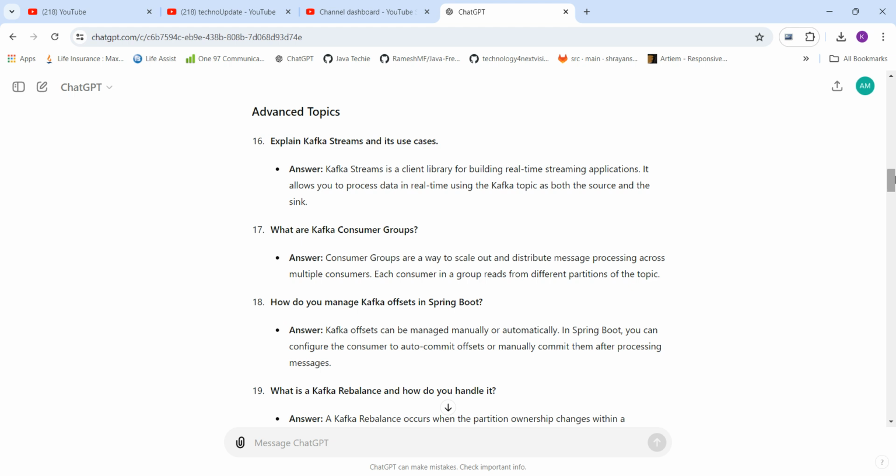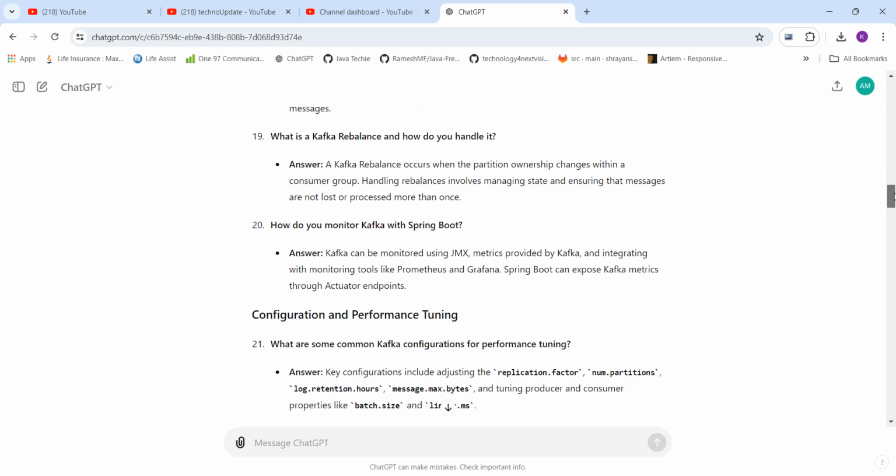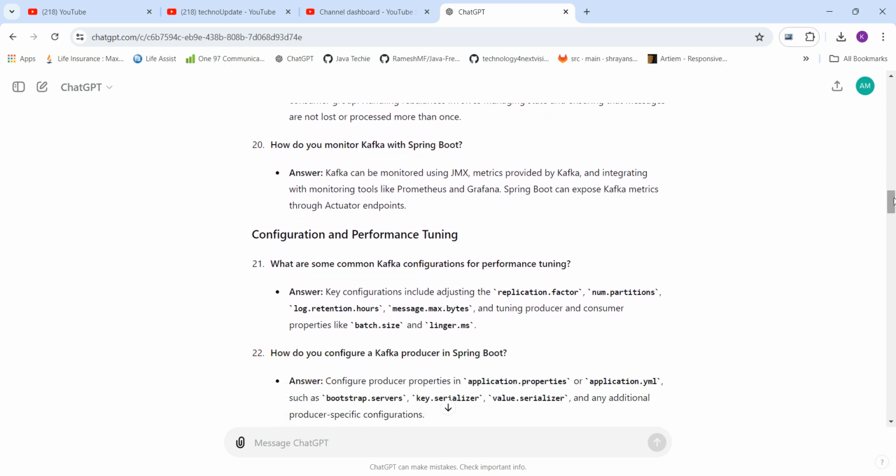The next question is, how do you manage Kafka offsets in Spring Boot? The next question is, what is a Kafka rebalance and how do you handle it? What are those Kafka rebalances and so on? How do you monitor Kafka with Spring Boot? So this is the next question. How do you monitor Kafka with Spring Boot?